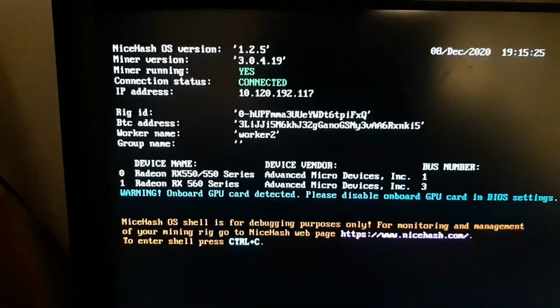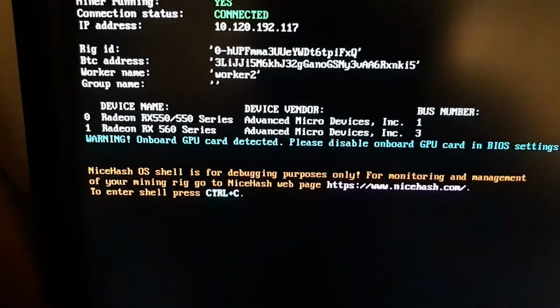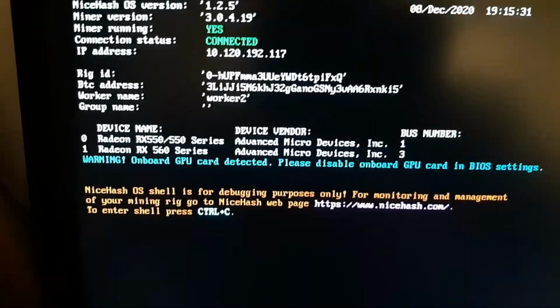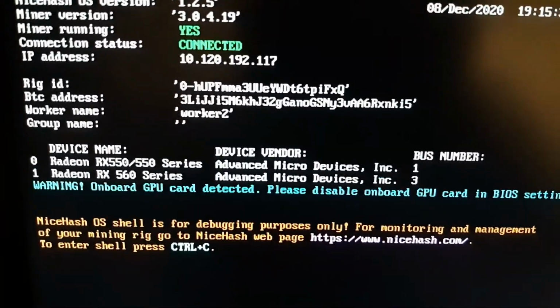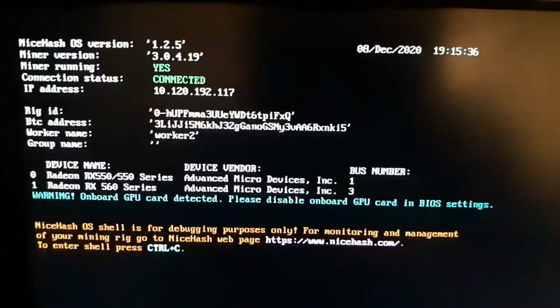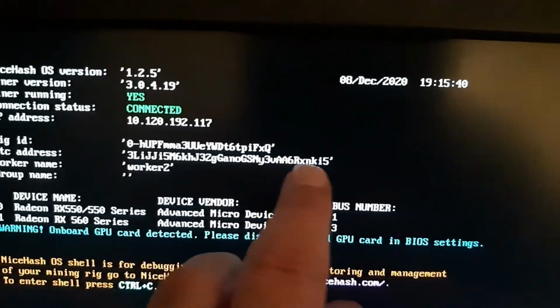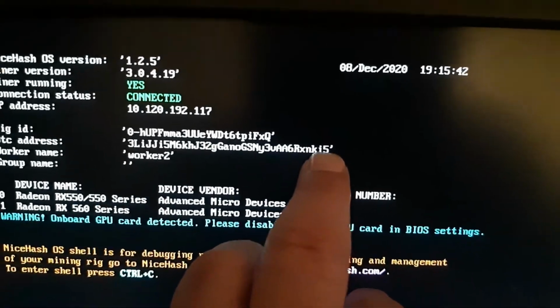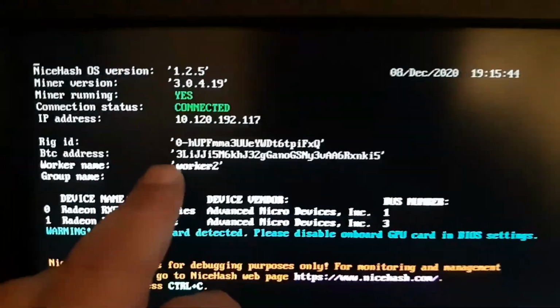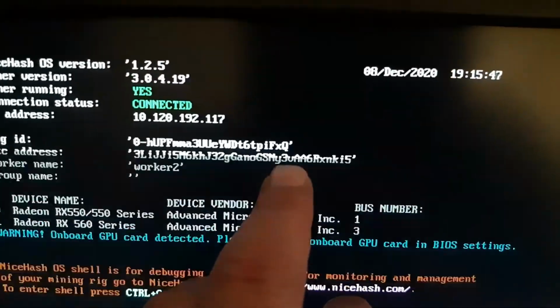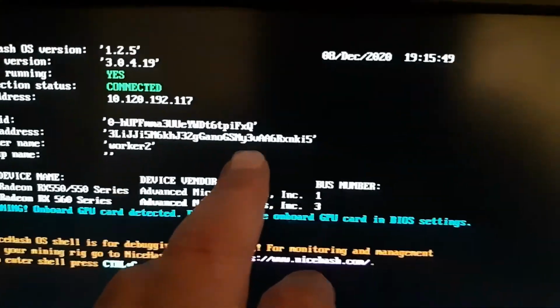Yes, and we are connected. It did recognize the 550 and the 650. And what we need to make sure we do is make sure this is the proper Bitcoin address that you want to send it to, and you do that during the configuration.